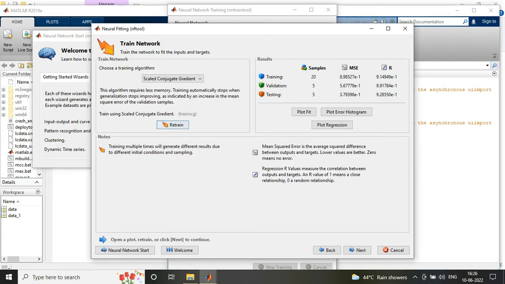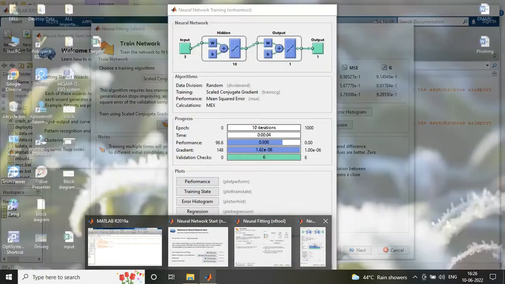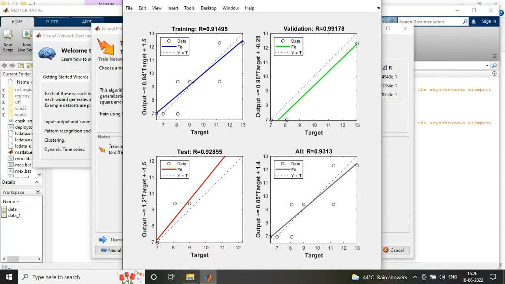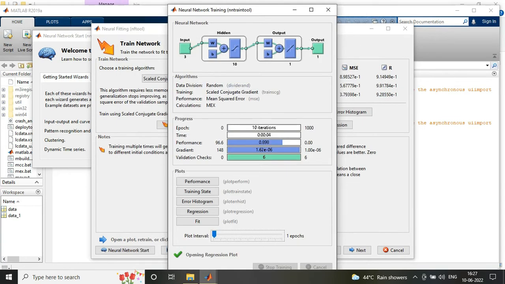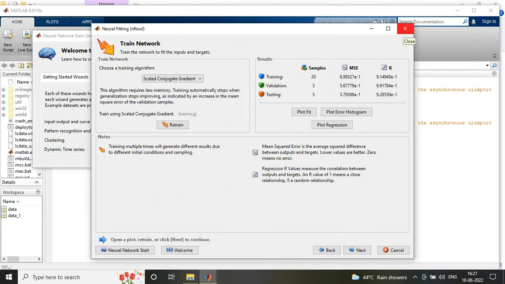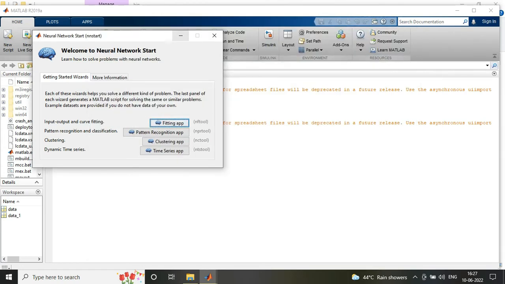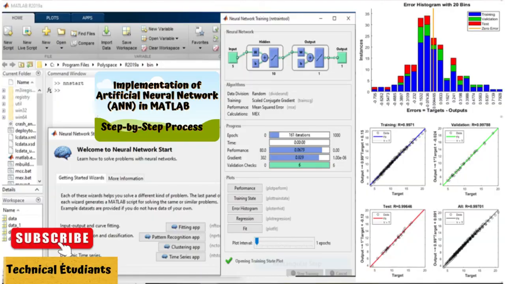So this way we will run our ANN model in MATLAB, and I hope you are able to understand how you can implement the ANN in MATLAB with different types of data sets to train your model.